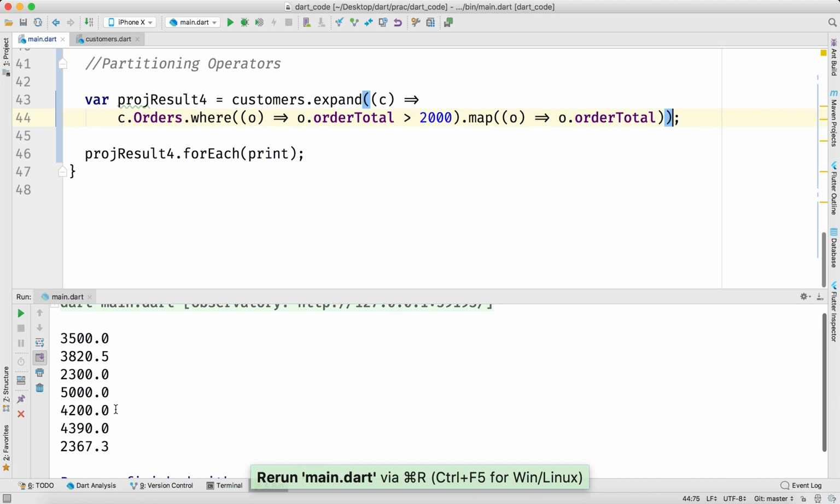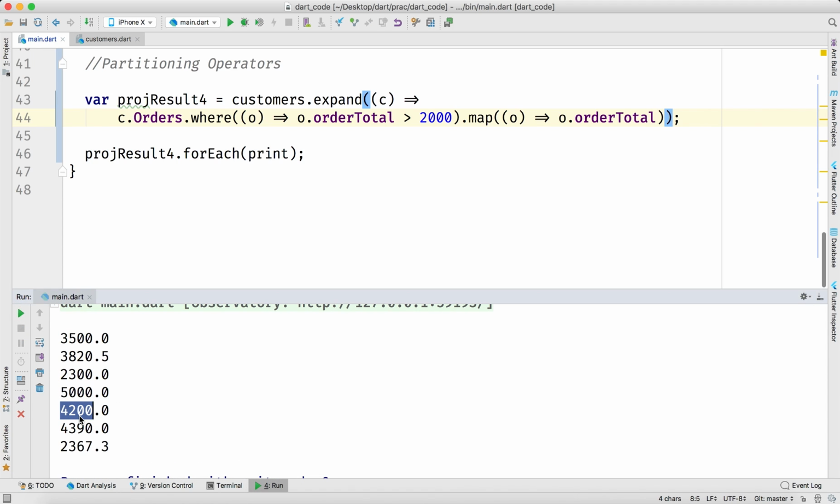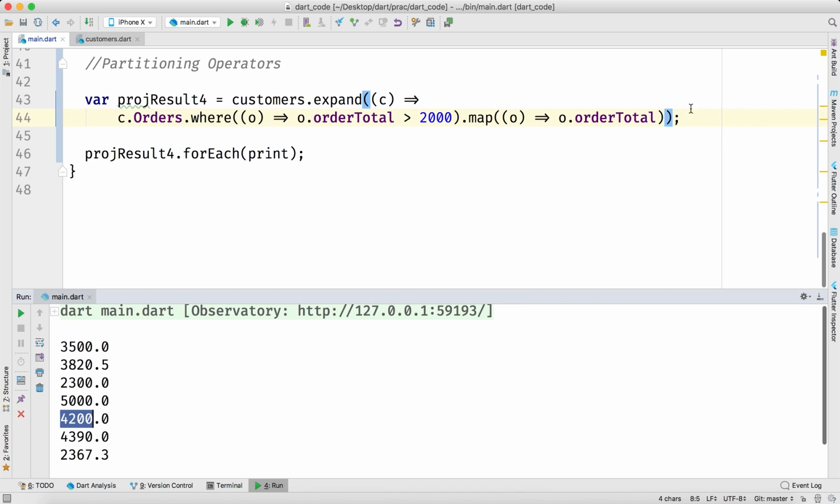Okay, we have some results more than 4000. What actually happened? So what take while will do is go to the first result, take it if it is greater than 4000, otherwise drop it. In our case, I guess we are doing something wrong. We are actually playing with the customers here, and this is where we are getting the orders.